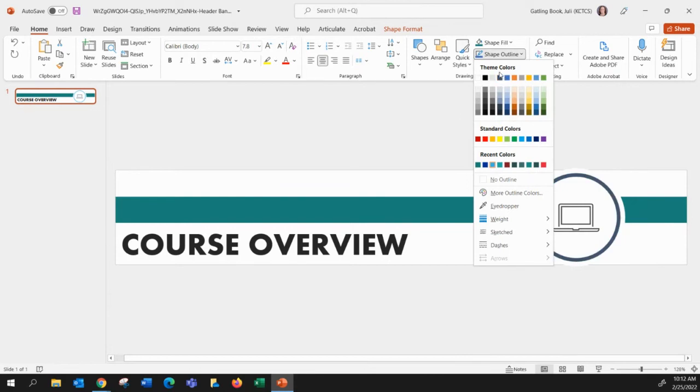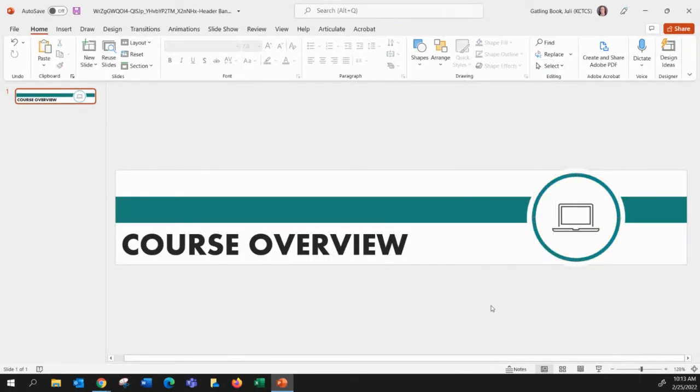And I can just get shape outline. I'm confusing myself. If you fill, it will create a different effect. We want to go to shape outline. And then we've just changed the color to match. You can make these two different colors. I suggest that you consider making them the same color. It creates a more cohesive feel to things.